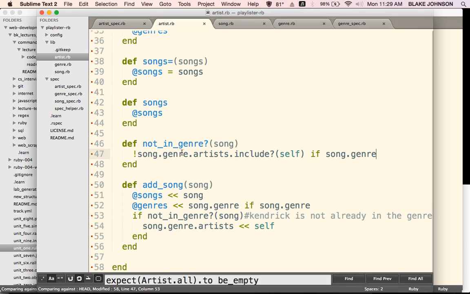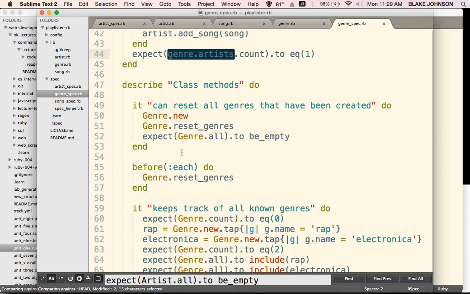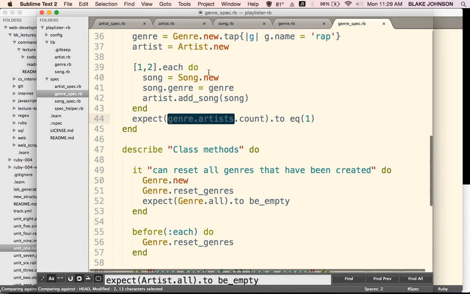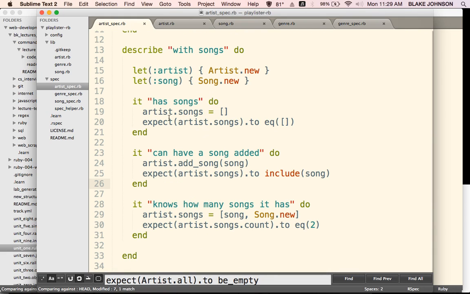It depends on our view of the world. But the test is saying we would like programmers to be able to write code where they can just create an artist, create a song, not tell the song about its genre, and pass it into the add song method. And then your add song method has to be the one that's defensive, saying, I don't know what kind of input song is going to be.